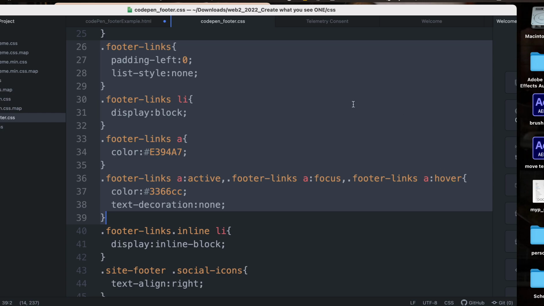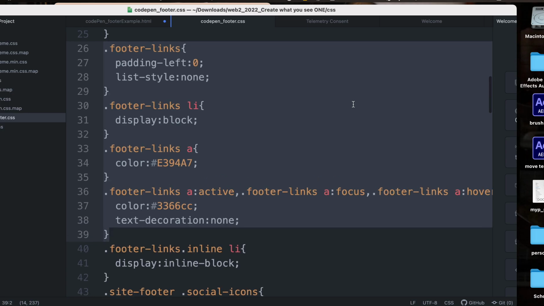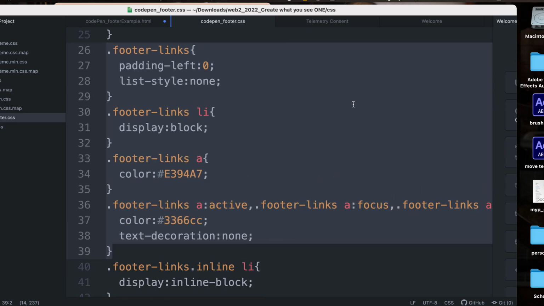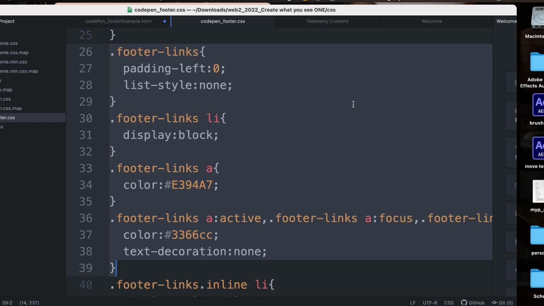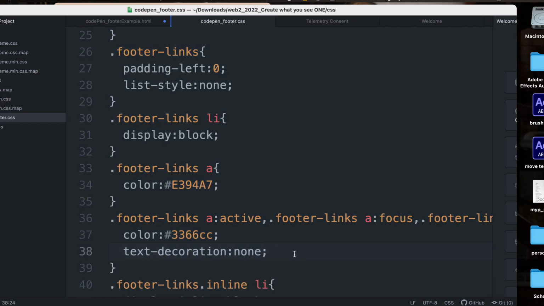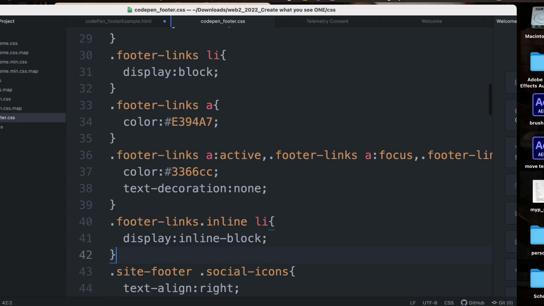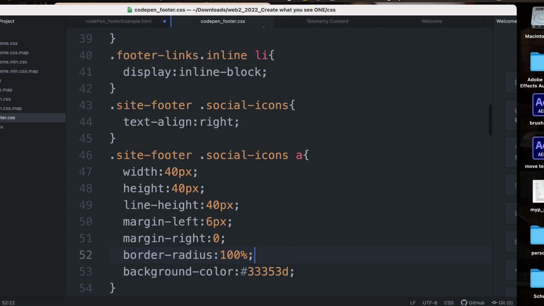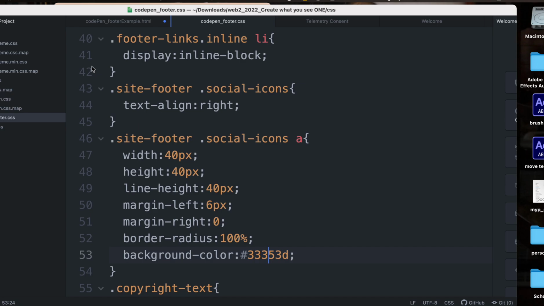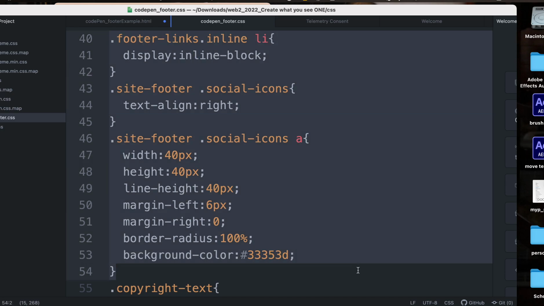So again, go ahead, you can pause this. Let me zoom in a little bit more here. So pause it and get it. And then let me go down here. The next thing we're doing, a little bit more. The inline is for the list items.